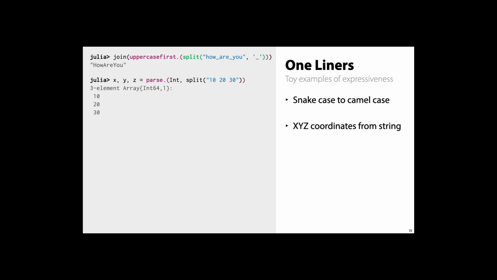The same with parse. Parse takes one argument, and the first argument says what we want to parse to. We have some text string, and we want to parse it to an integer. By adding a dot, it means we can take a split, which is going to return 3 string values, and then apply parse with an integer to each of these. Finally we get an array, and then we do destructuring of this. So we're piecing apart this array and assigning each element to individual variables x, y, and z. You can see that's what we get here.